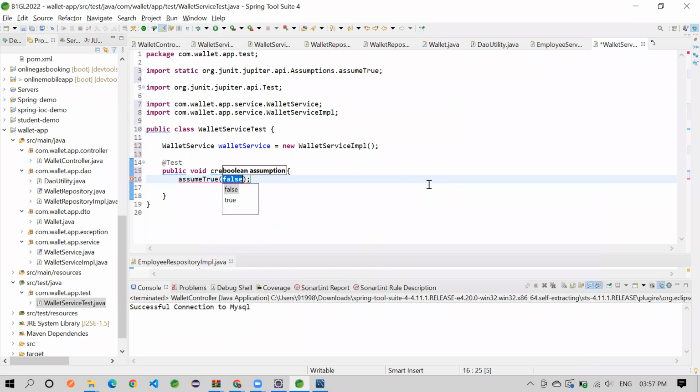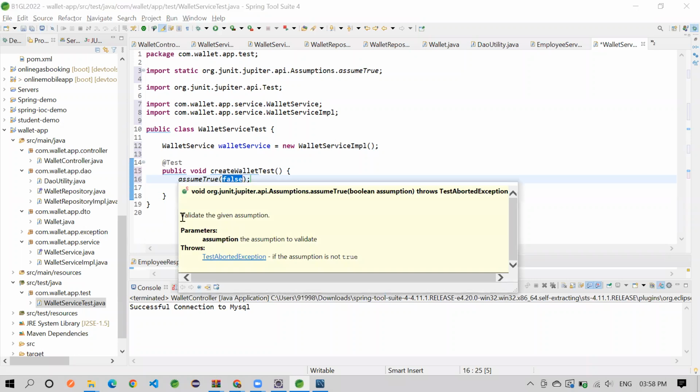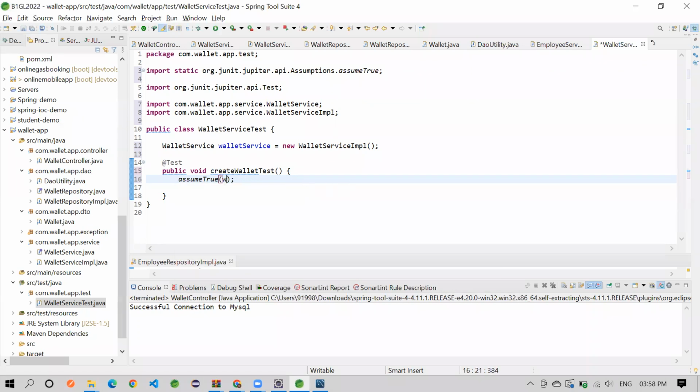Sir, I think it's assert not null. Sorry? Assert not null. No, I don't want to assert. I want to first check my assumptions are correct. So this particular wallet service should be not null, no? I'm writing the assumption. So I want to validate a given assumption first. So I want to validate that my wallet service is not null. Okay.